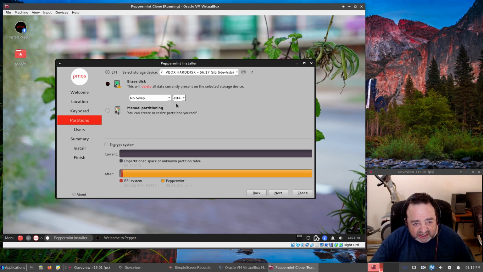We can erase disk, choose how much, if any, swap here. Let's go with swap, no hibernate. That gives us a very limited amount of swap partition. Let's see what the file system choice is.